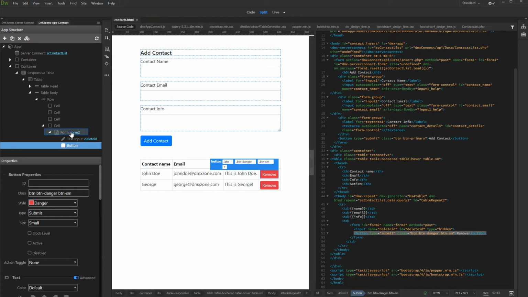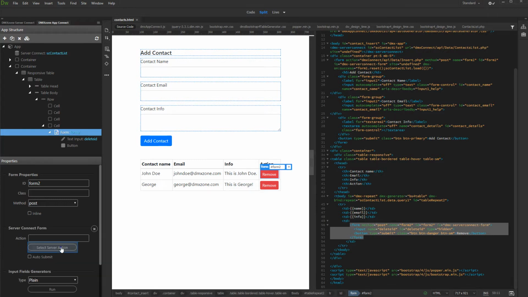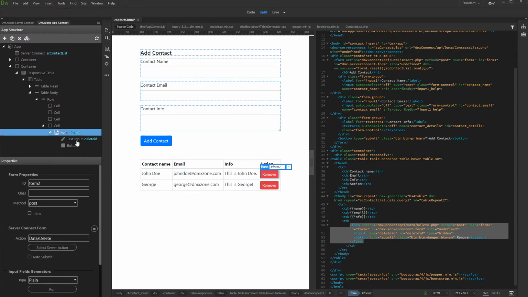Select your delete record form. Click the Make Server Action Form button. This will connect your form to the selected server action. Select your delete record server action. When the form is submitted, it will run the delete server action without any page refresh. Now, we need to assign the record ID to our hidden input.